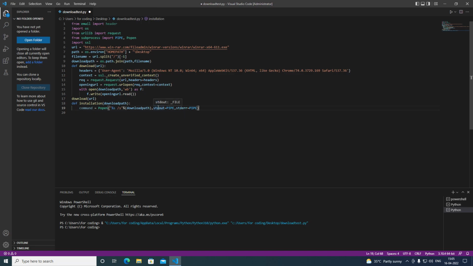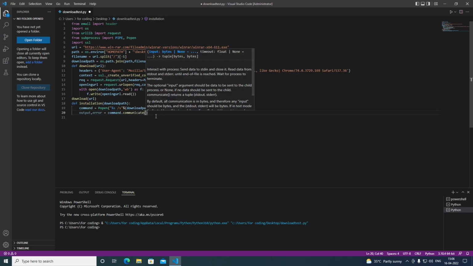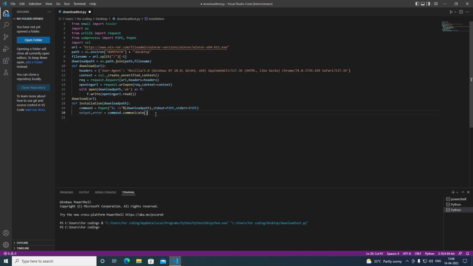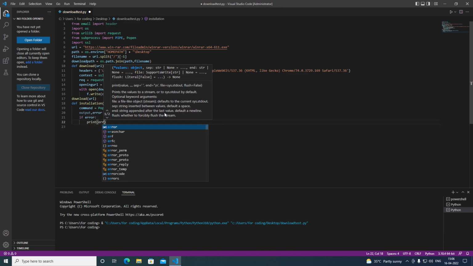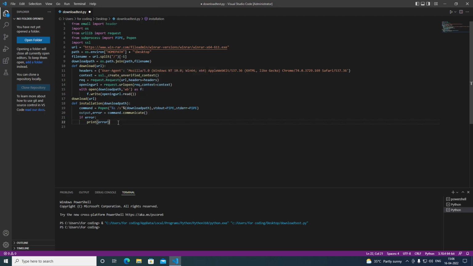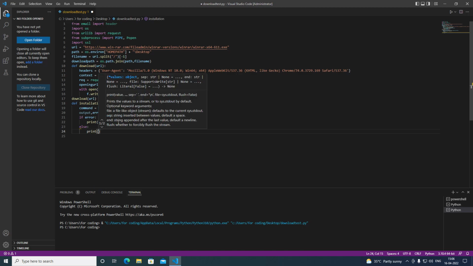So now we can get the output or error. If the application ran very well, there is no problem. If the application didn't run well, we can get the output and the error using this. This will return a tuple of information, output and error. We can unpack that using output, error. If error, print error, else print output.